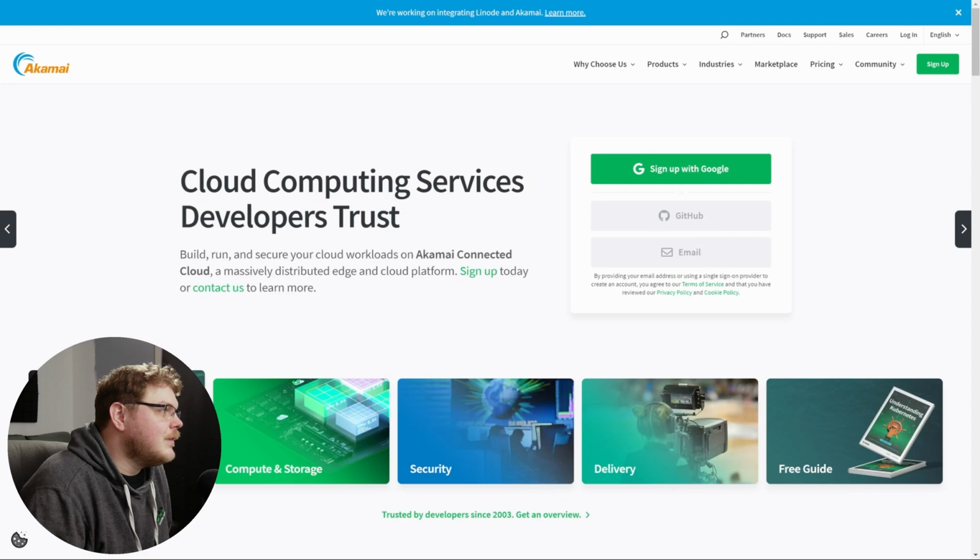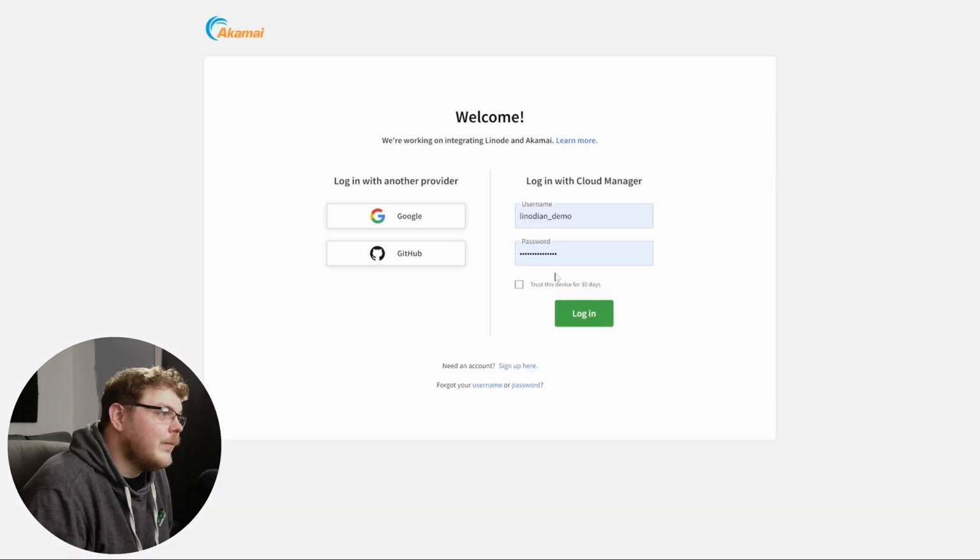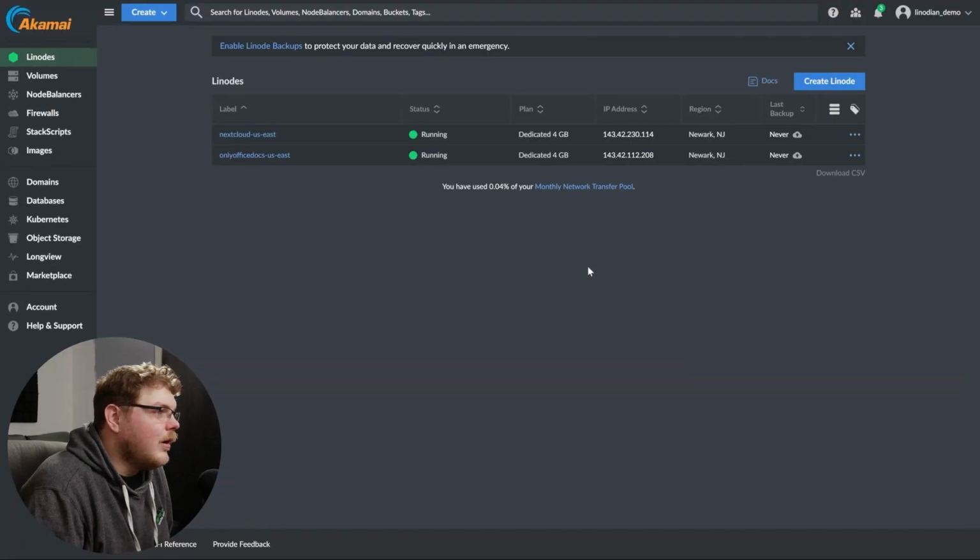Now, the first thing to do is to head over to linode.com and click on login over here. We're going to log into our account. This is our demo account. And we're going to hit login. There we go. And you can see we have two Linodes running and we want to protect those accounts.